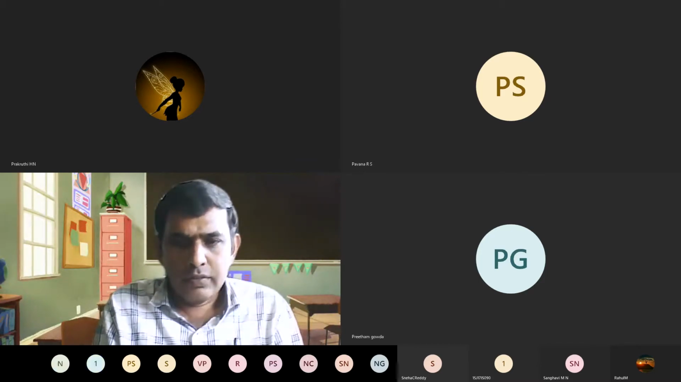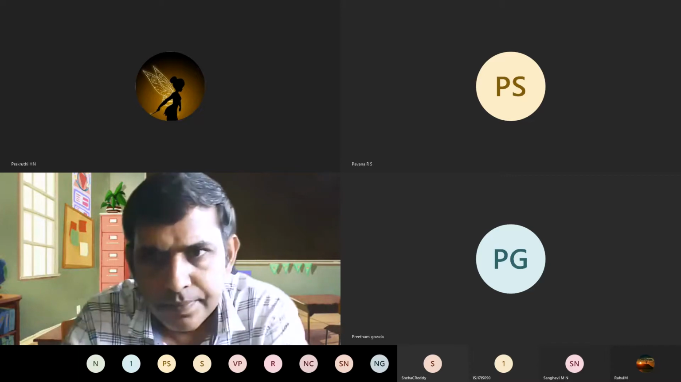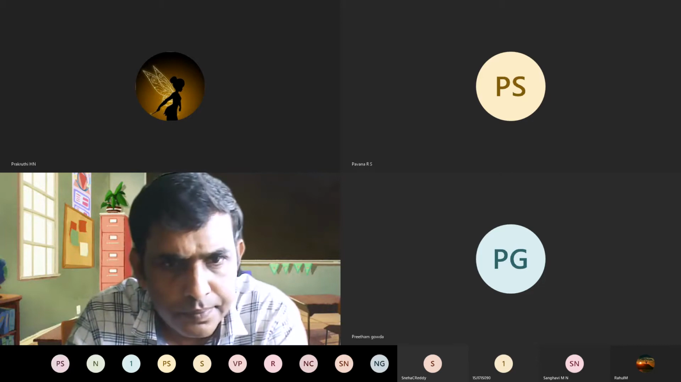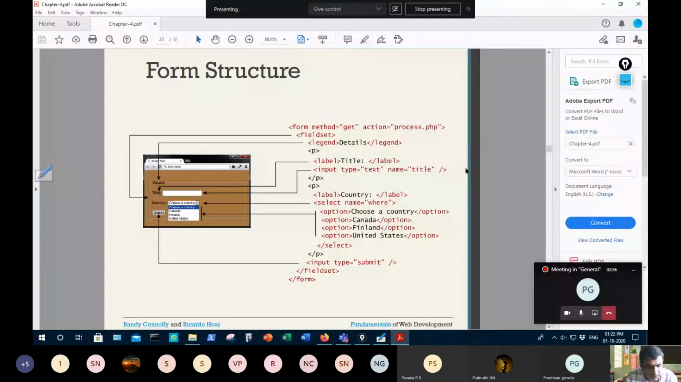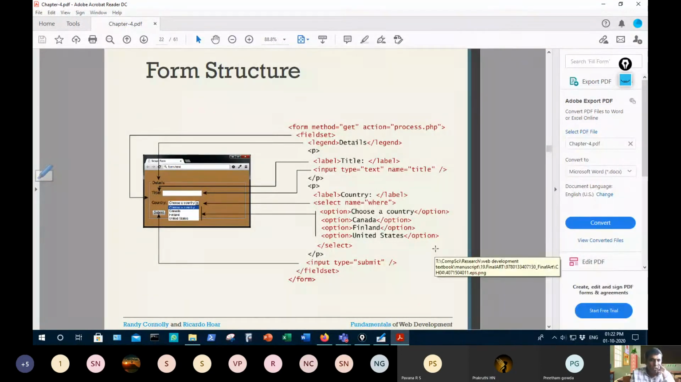So, in the last class, we were discussing HTML forms. Let us continue with the tags related to HTML forms. In the last class, I was discussing HTML forms, where we discussed a simple example of a form structure with various tags.